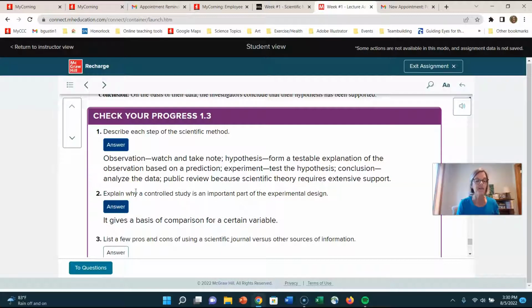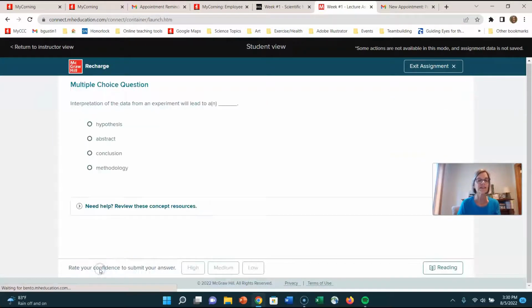So the final thing you're going to do is go to the questions. That's different than these check your progress questions. The questions in these lecture assignments are what we call adaptive learning. What that means is if you get the concept right the first time or the second time, they'll give you just a couple questions on it. They won't give you any more questions.